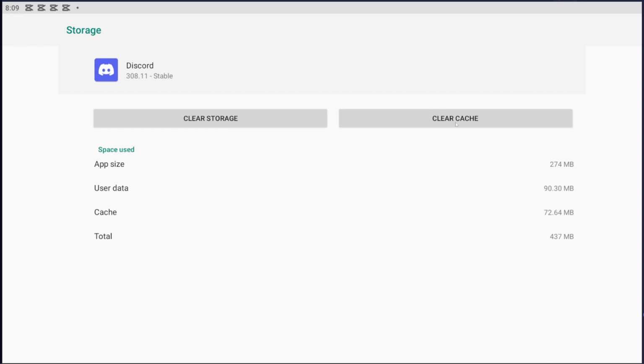Tap clear cache. The cache size should drop to 0 or a very small number right away. There's usually no confirmation pop-up, and it won't affect your messages, servers, or friends list. This action simply clears temporary files.